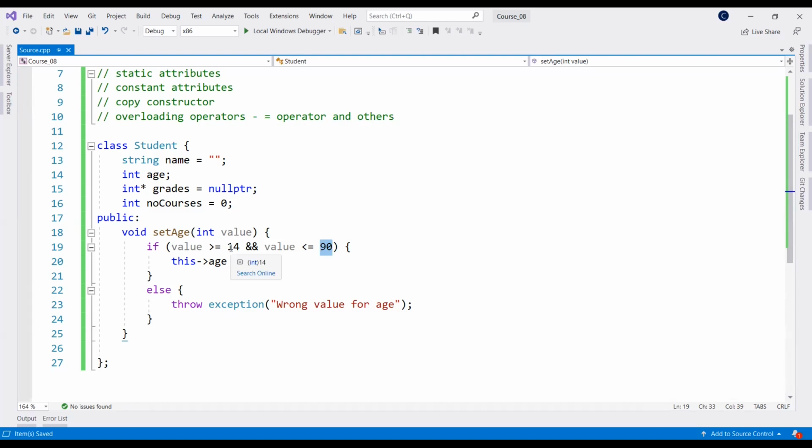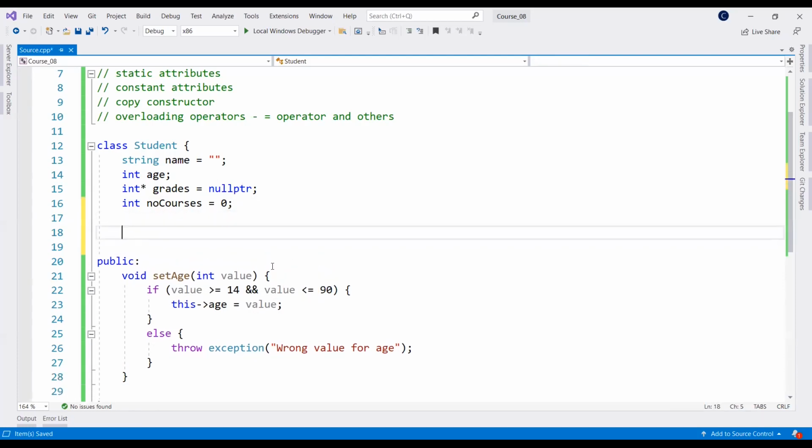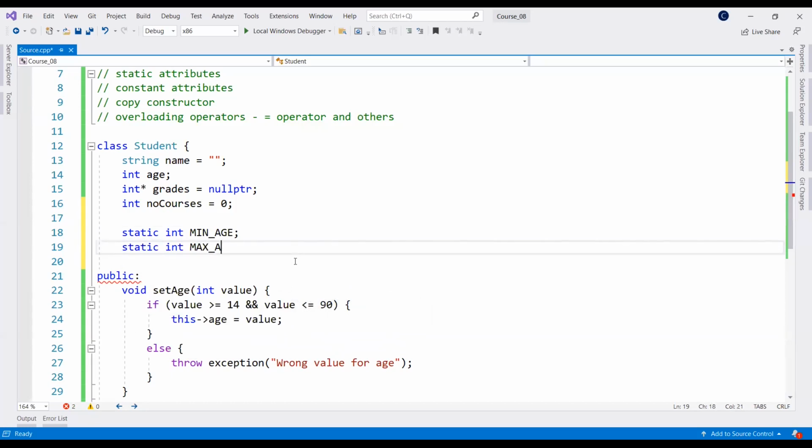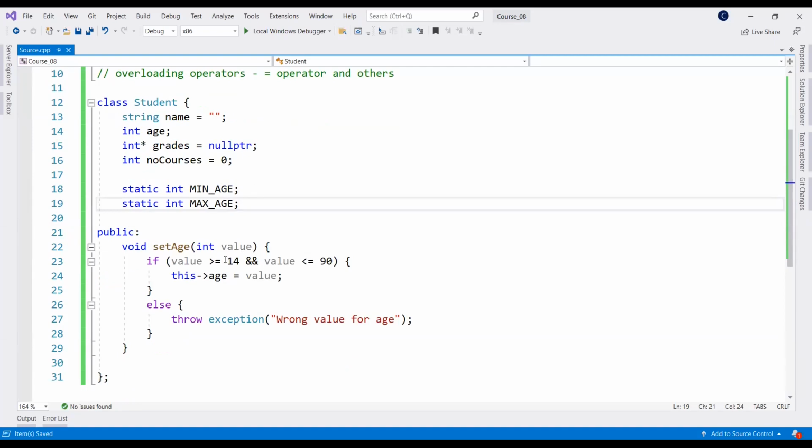In order to manage these magic numbers, one approach is to use those static variables. This is one way to use them. Here I will say static int, and remember, static variables are special in the way that they are not part of a student object. They are like global variables in the student class. We can imagine them like this. The naming convention is to use caps. So here I will say static int MIN_AGE, and static int MAX_AGE. In this way, instead of writing 14 and 90, here I can say MIN_AGE.